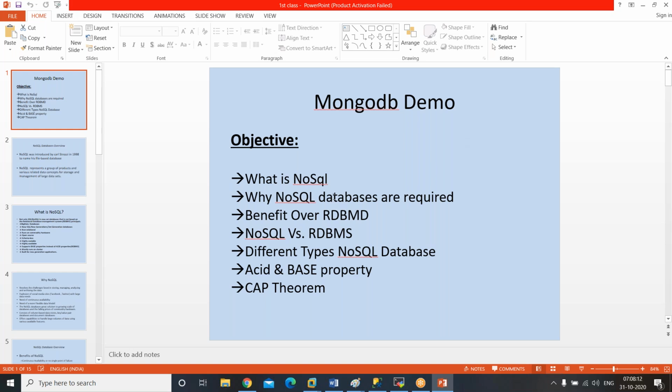So what is NoSQL? Basically, we have RDBMS systems. RDBMS systems always follow a structure: in the background you have to define the structure, then load the data. NoSQL is not like that. It is quite the reverse of that. You don't have to define any structure, it will pick up any kind of data.